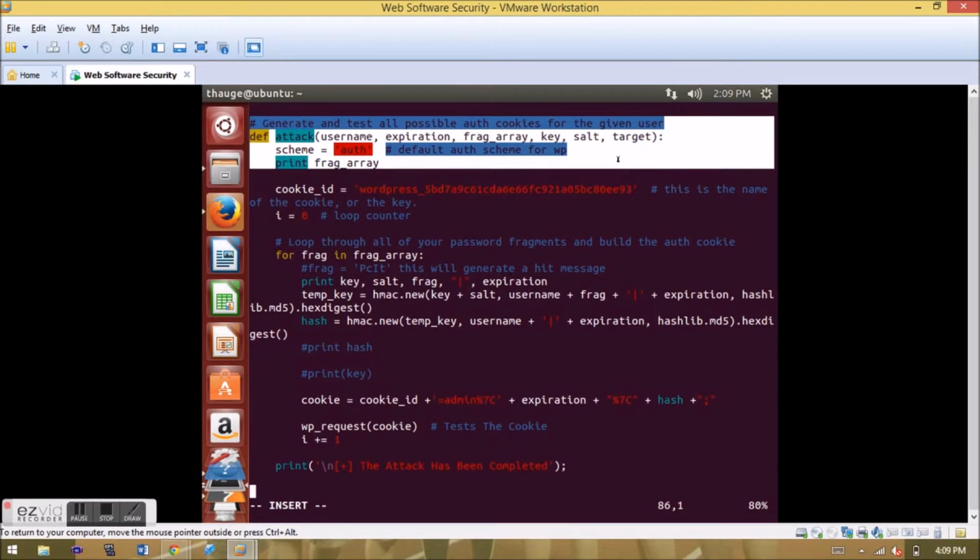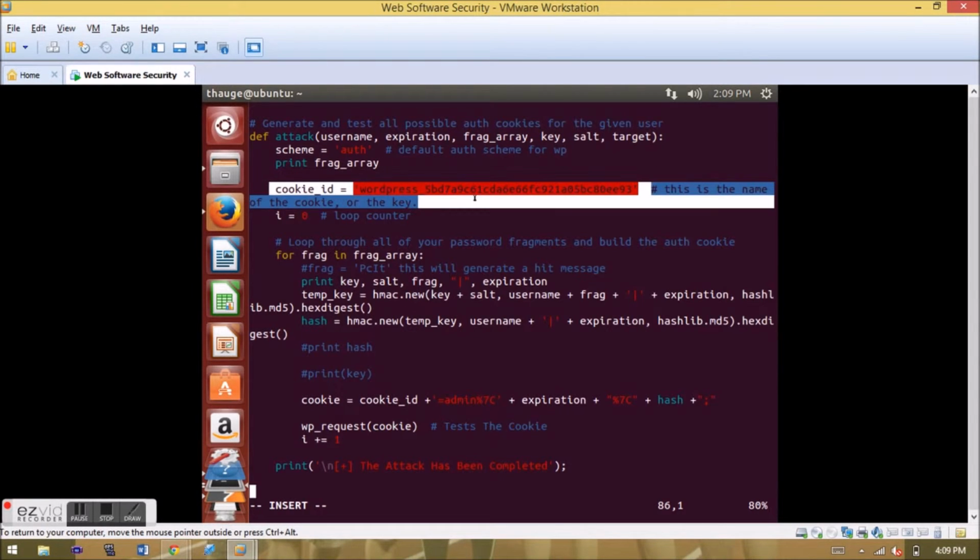After generating the password fragments, we will then generate and test all the possible authorization cookies for the given user. So we'll define attack with username, expiration, frag array, key, salt, and target. Then have scheme equal auth, which is the default authorization scheme for WordPress. And then we'll have it print the frag array. Then we take the cookie ID, which I got mine from Burp Suite, from passing the response, and then we set the loop counter.